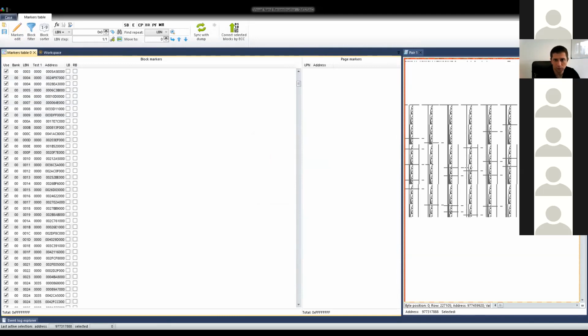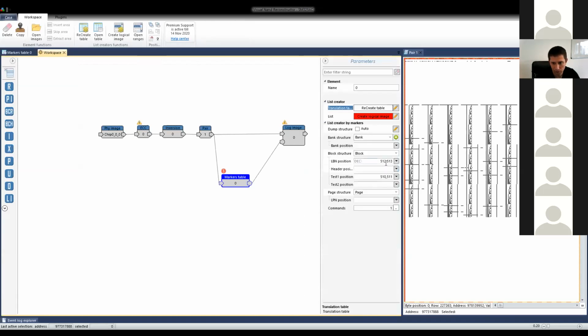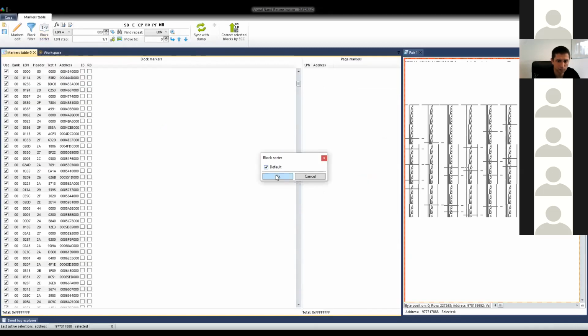So to use the header, I should set it like here. Visual non-reconstruct. Yeah, I still have it. So for the header, I set byte number 512 and create logical. And now block sorter. And yeah, finally I can do that analysis.